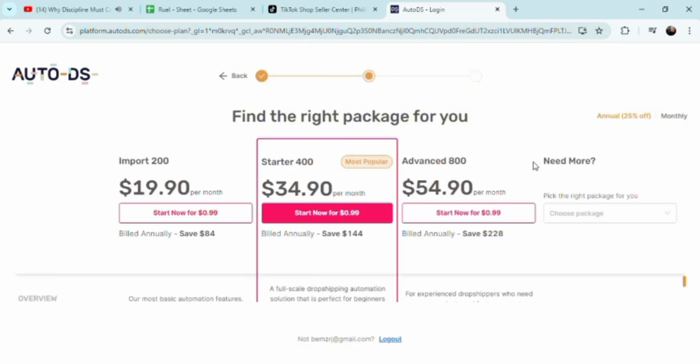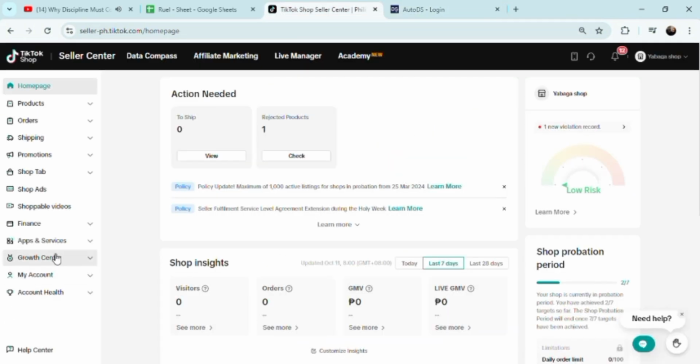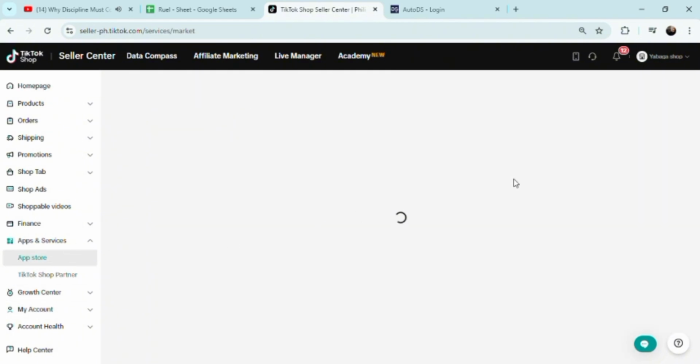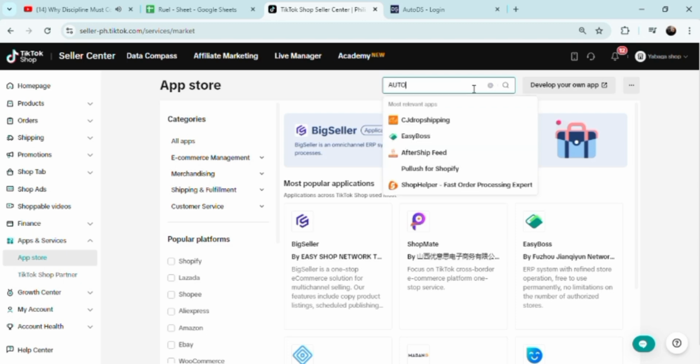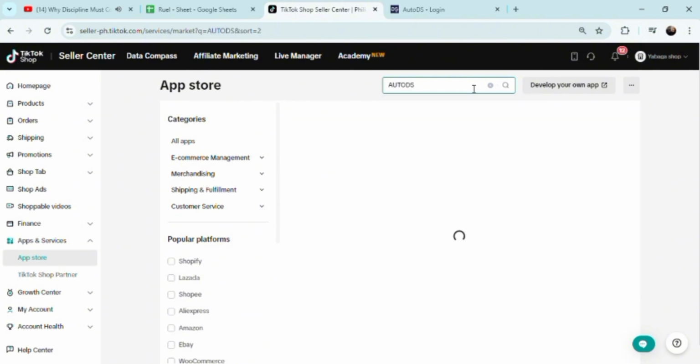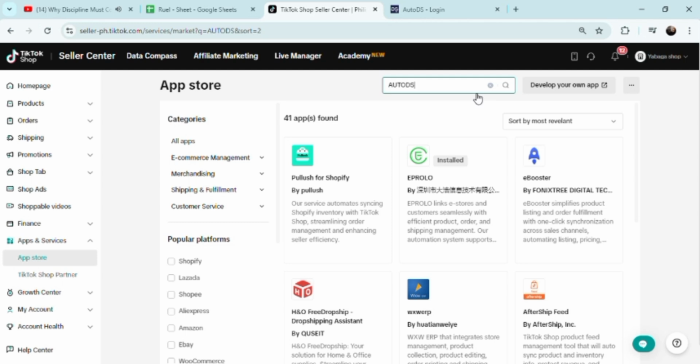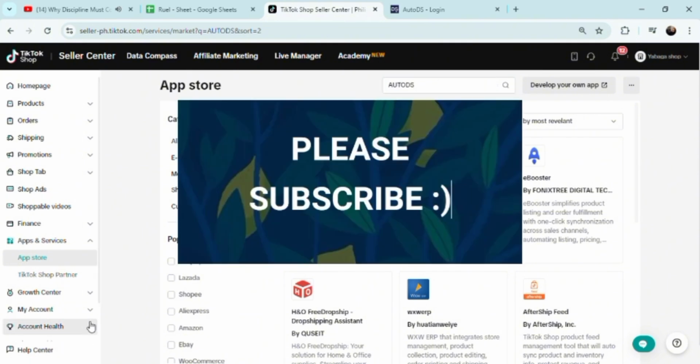Actually, here you just have to pay, as you can see on AutoDS, to connect it to your shop itself. But you can look for AutoDS here on the apps, the actual app store. So if your country is allowing AutoDS, this is where you find it. You just search it here, and these are the only available dropshipping platforms connected. I mean, it's available in my country, but if you're in a country where AutoDS is prevalent, you can basically look for it here, just search it here and connect.